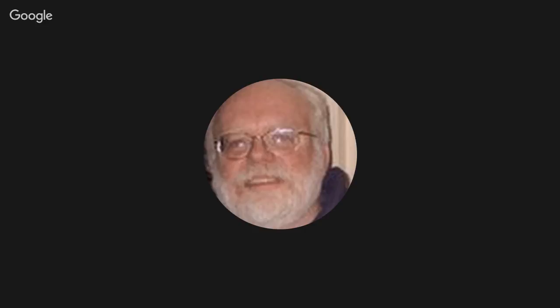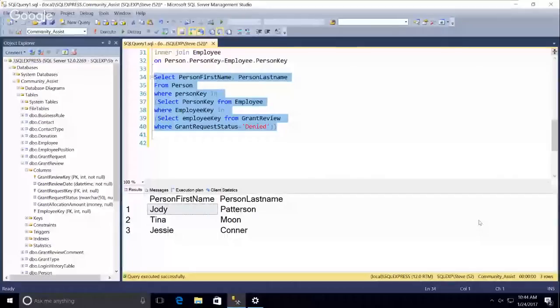One of the problems with the subquery here is that I really can't bring anything back from employee or from grant review because of the way it's changing down through there. I can only see fields from the first table. A join might actually be a bit more flexible, but I just wanted to show you.